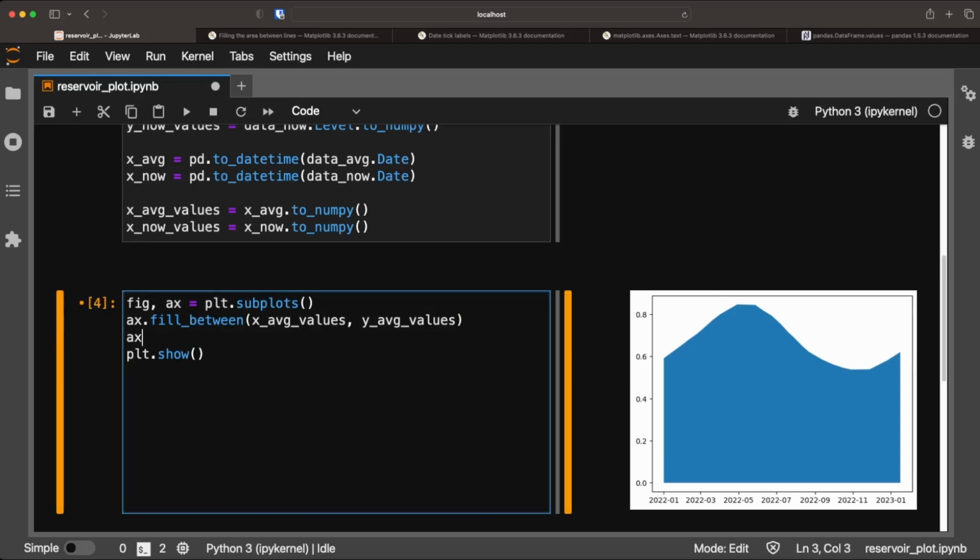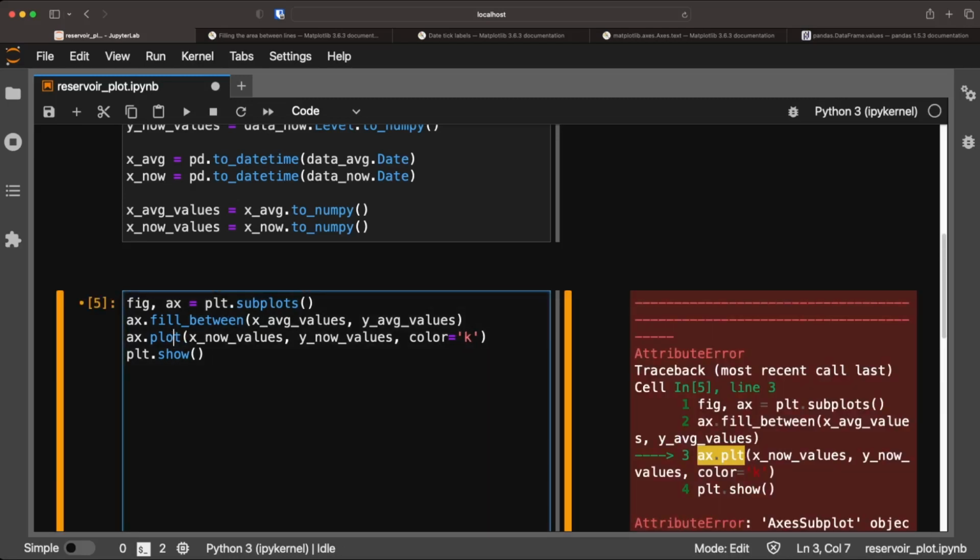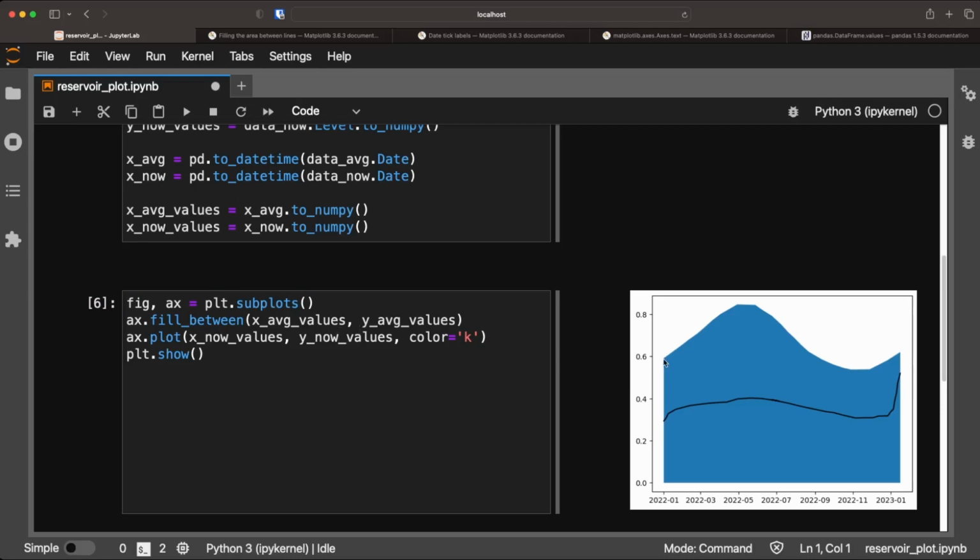Let's also plot the current year's data, and I'm going to also give this a black color, because if it was the default blue color, you wouldn't be able to see it. Okay, so we can see the historical data, that's all filled in, and we can also see the current year's data plotted as a line.